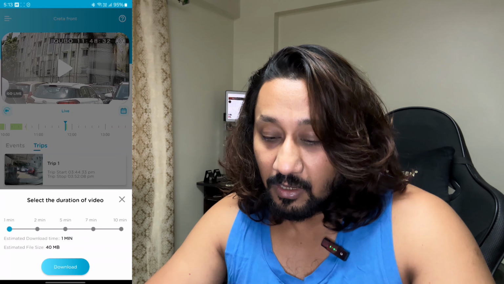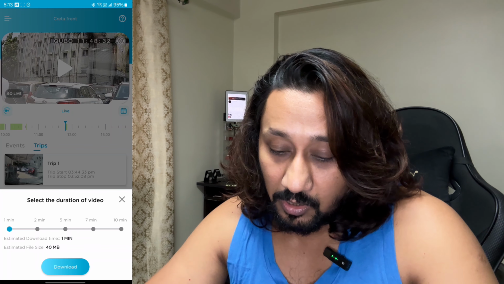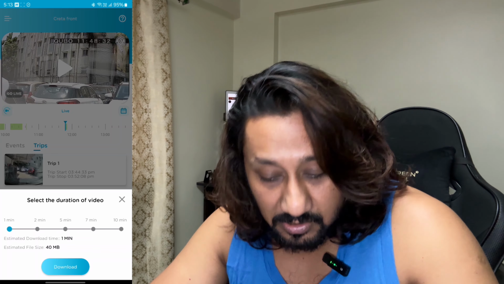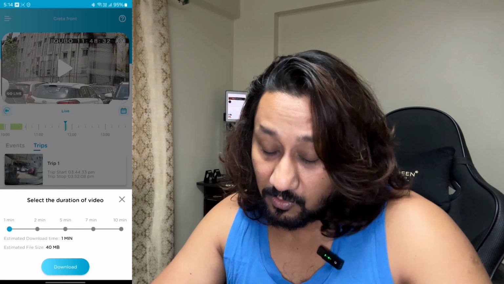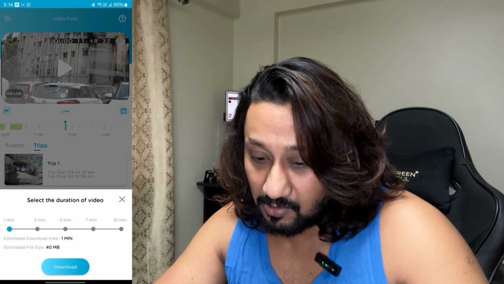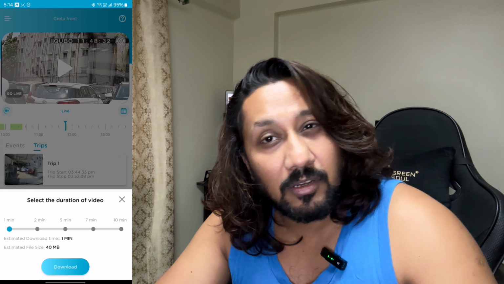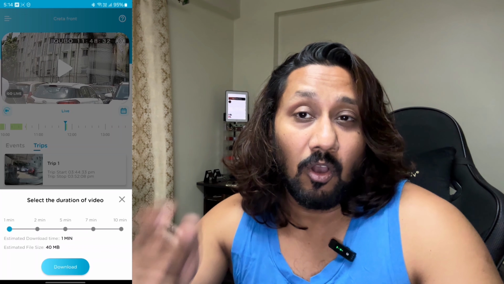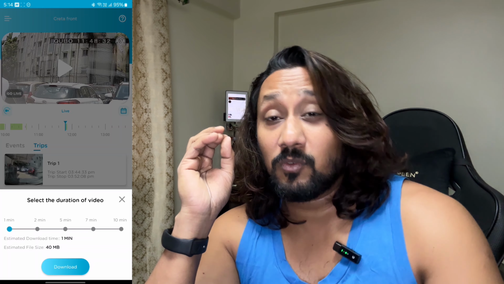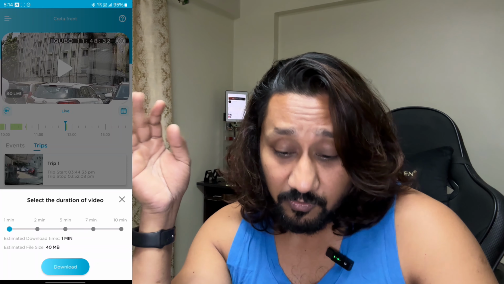When you open that file, you will get a download option here. I'll choose the download button and then it will ask me how many minutes do I want: 1 minute, 2 minutes, 5 minutes, 7 minutes, 10 minutes. I can drag the slider there according to whatever size I want. Now over here, it's a glitch. It says the estimated file size will be 40 MB. We've already seen on the memory card it's not 40, it is 70. It's somewhere between 68 to 75.